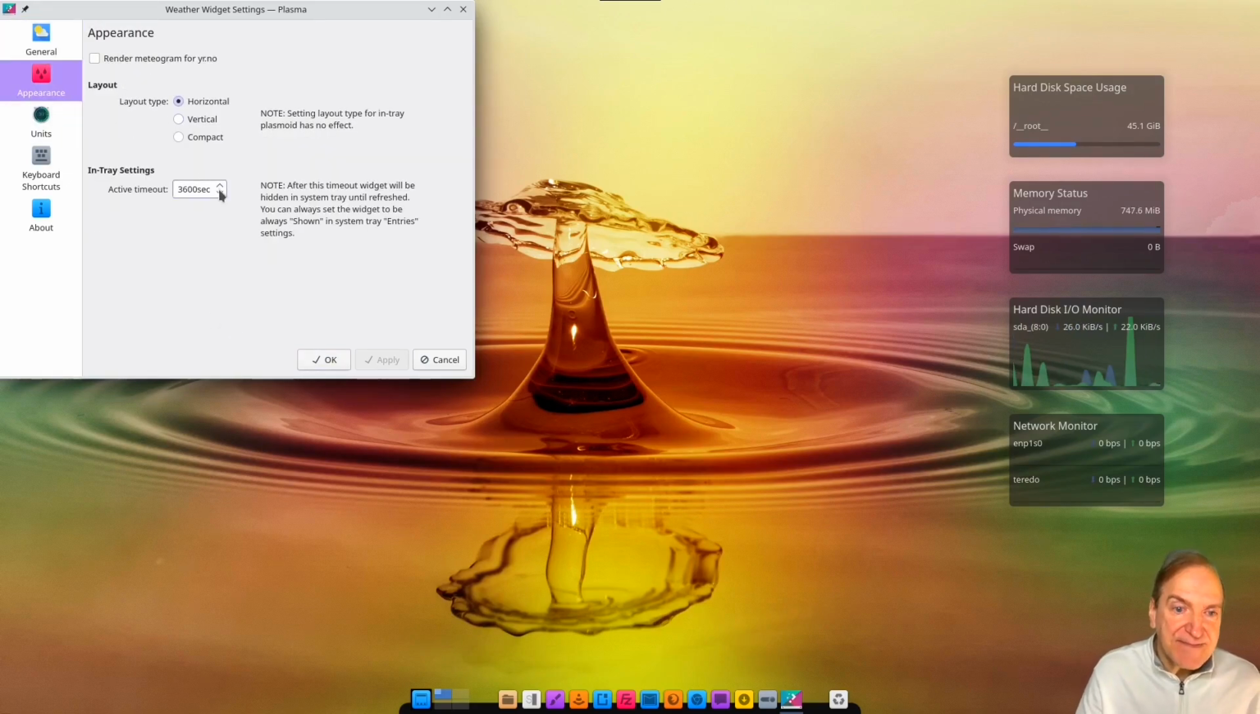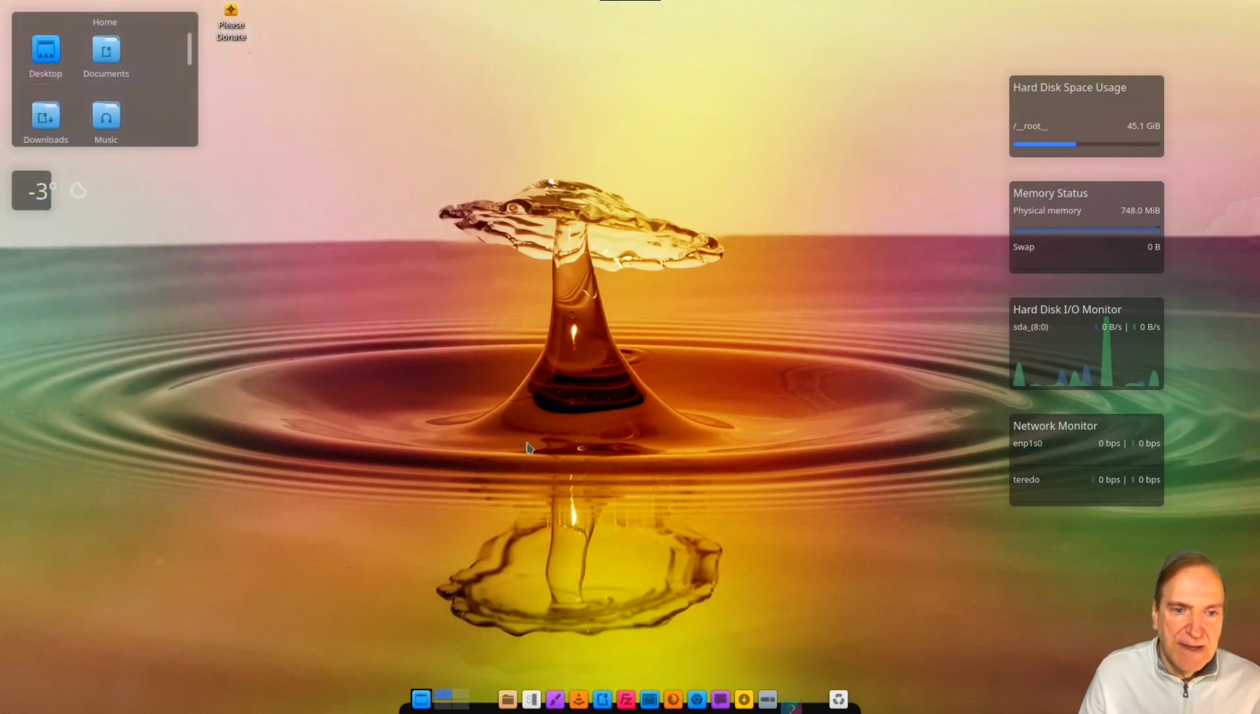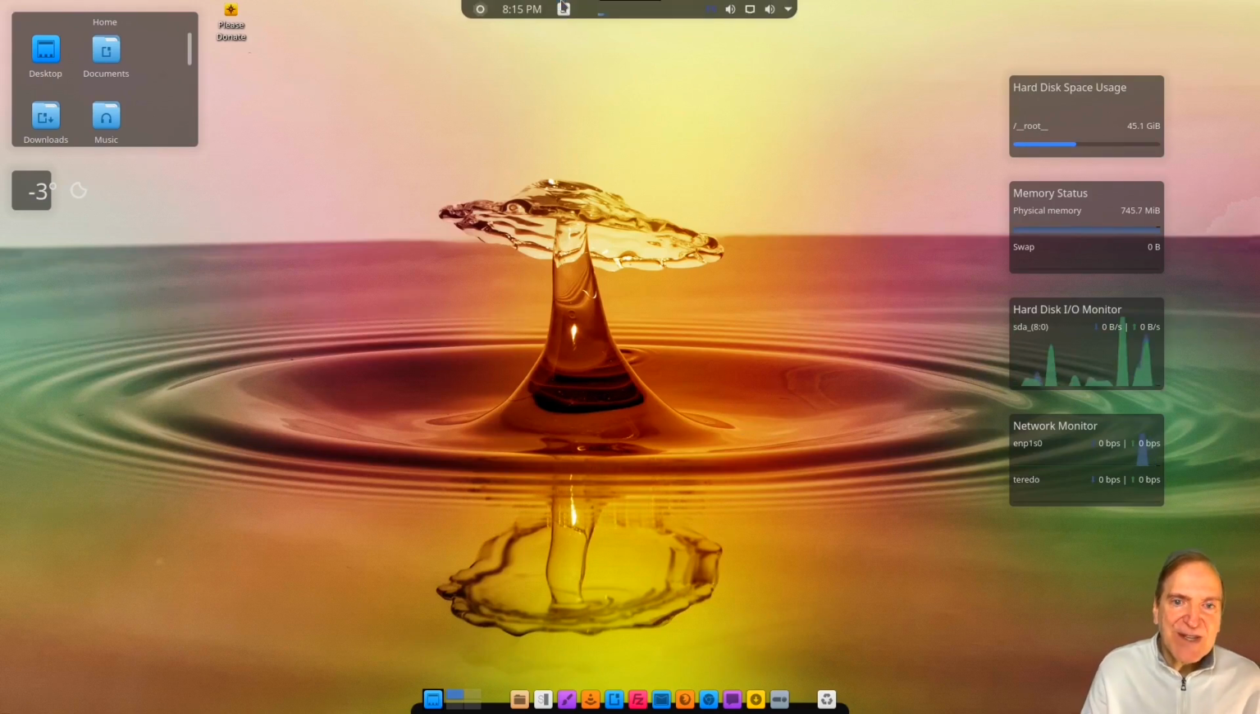But hopefully not, because I like weather widgets. And then here's our unit settings. By default, it's at centigrade. So it looks like it's a little cold in Bonn today, a few degrees below freezing.